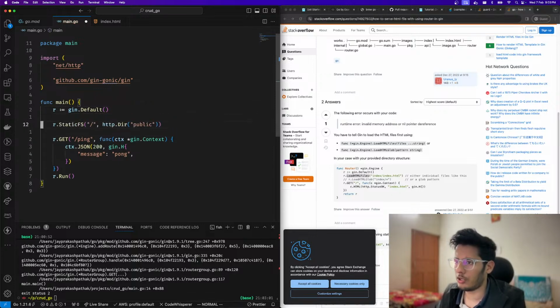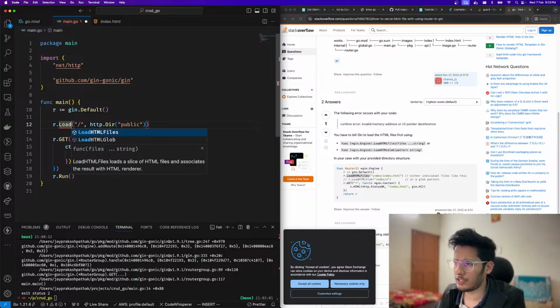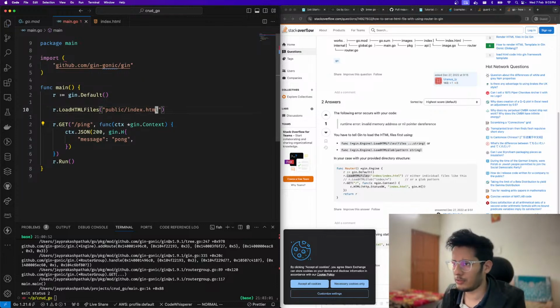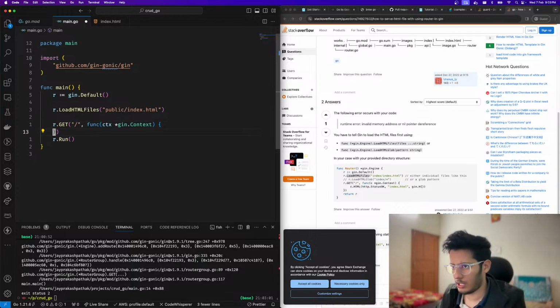I don't know, not sure. I think I should be able to. So if I say load HTML files, I have to do something very simple: public slash index.html, right? And then things look okay. So I loaded that HTML file, and at this specific location, I can simply serve it.